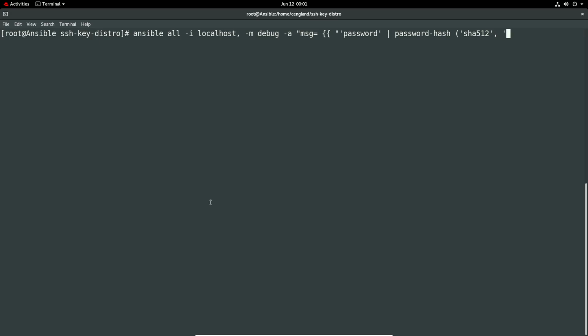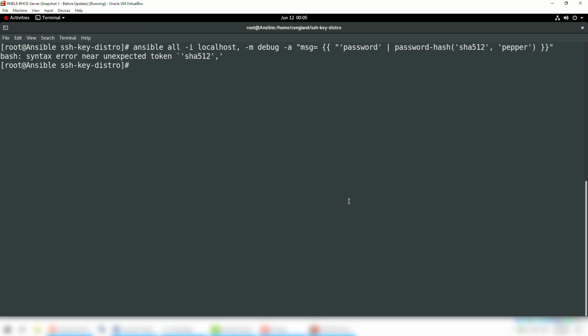So salt is like a random phrase that it uses over the top of the hash to actually encrypt the password with something. So let's set our salt to pepper to be funny. It's probably not a very good one, but it's one for now. And close it. Why isn't it liking my SHA512? I'm getting an unexpected token here.